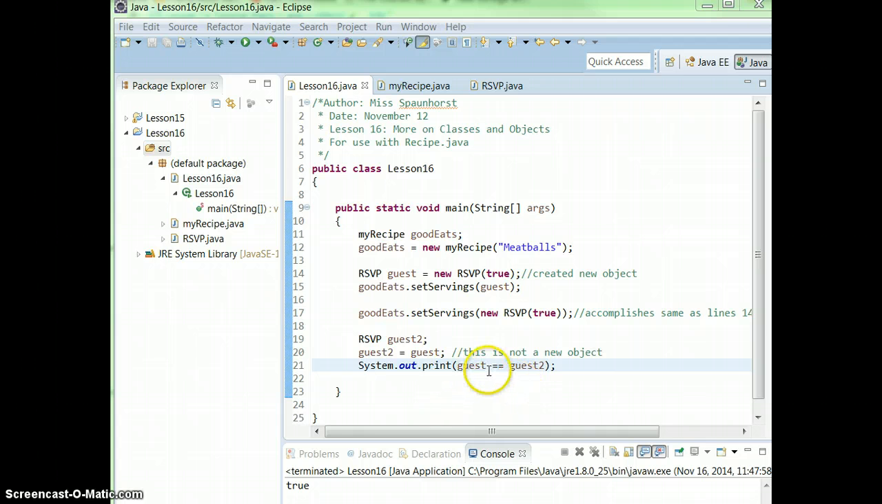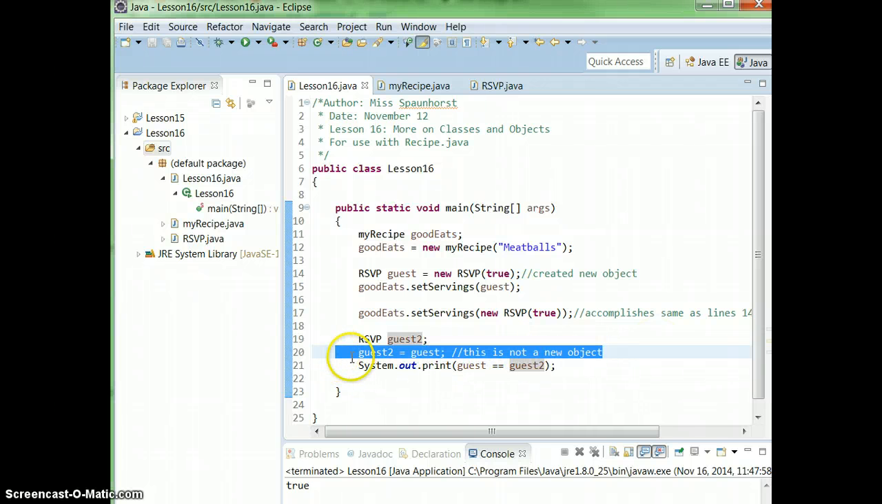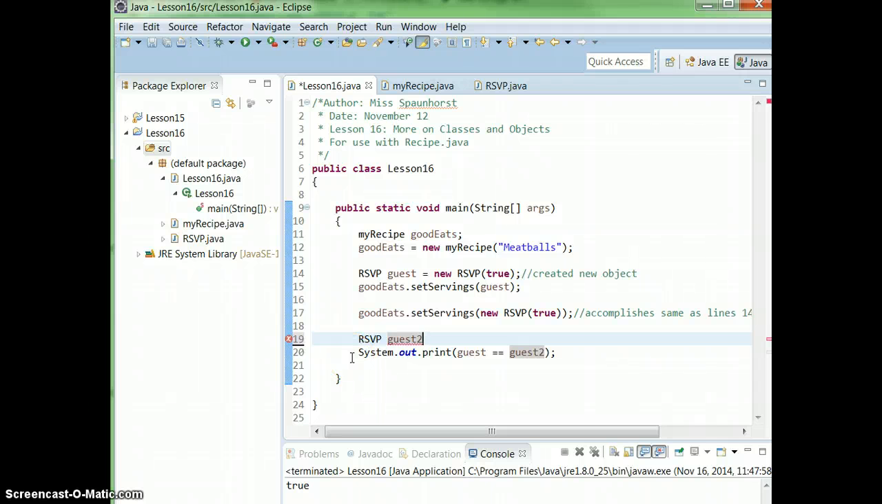So now that we can tell the difference between when we create an object and when we don't, let's change this. So I'm going to delete this right here. We're going to say RSVP for guest 2 equals a new RSVP, and this one's going to be false. So this person is not going to be attending wherever we're making this recipe, our potluck.